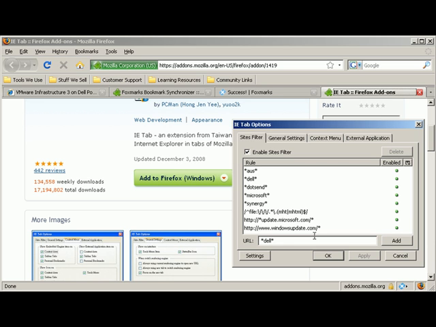So you'll simply need to add these five site filters. You want to add OS, Dell, .send, Microsoft, and Synergy. And that'll take care of making any internal tools that require Internet Explorer and allow them to function within Firefox.